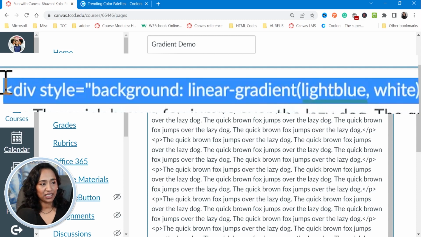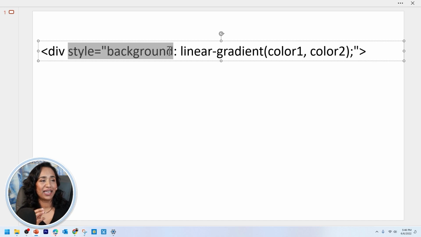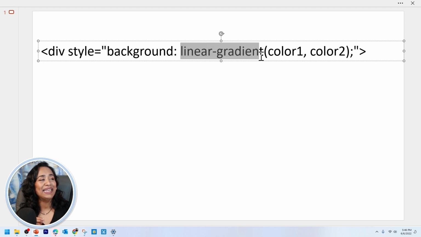So let me copy this. This is how the code works. You're telling HTML that you're going to style your page, and the style is a background. And again, it's not one single color. You're telling HTML to give you a linear gradient between two colors. Now, you can have two colors or multiple colors. We're going to talk about that in a minute. But you're telling HTML it's a linear gradient from color 1 to color 2. By default, the gradient goes from top to bottom, but you can specify how you want it to be.